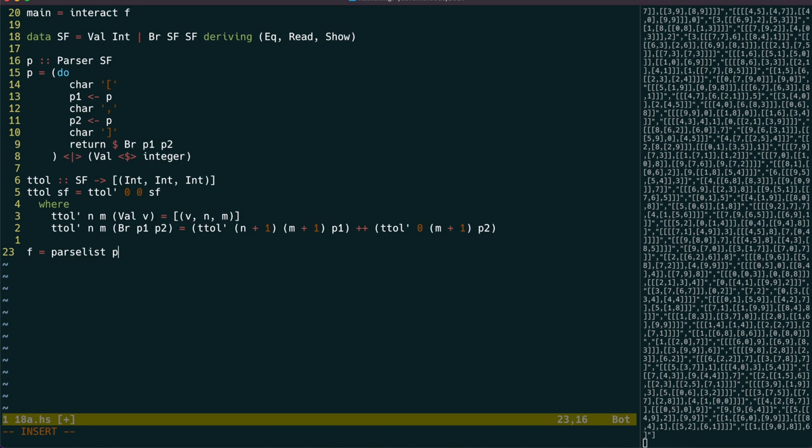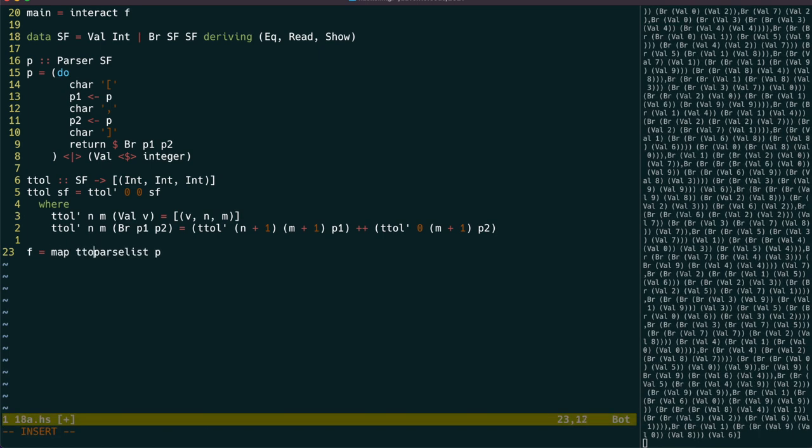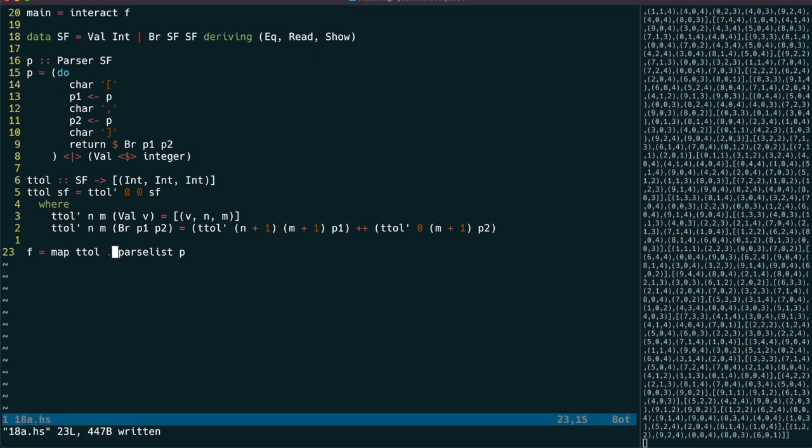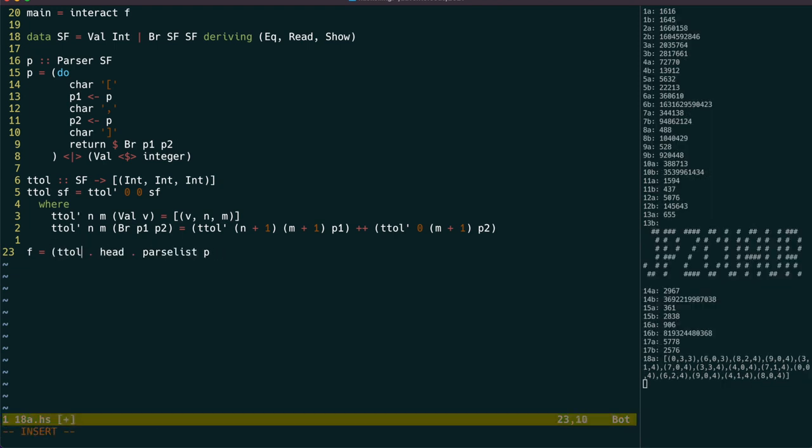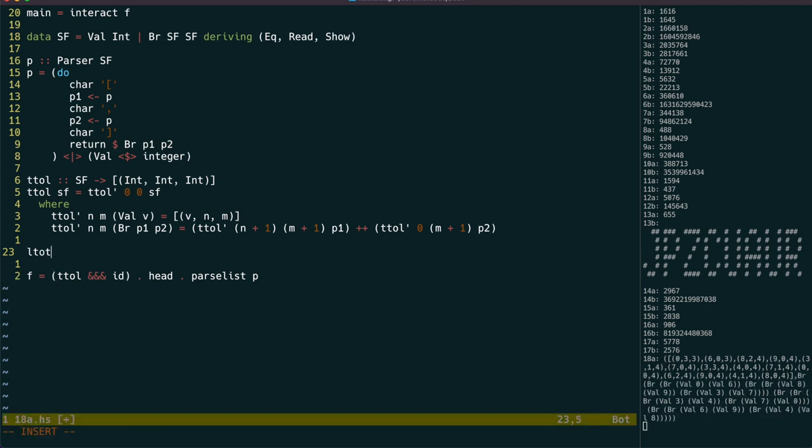So let's try running that over the input lines. To really check it's working, let's just take the first element and also show the tree representation. And that looks about right, so let's move on to the listToTree function.